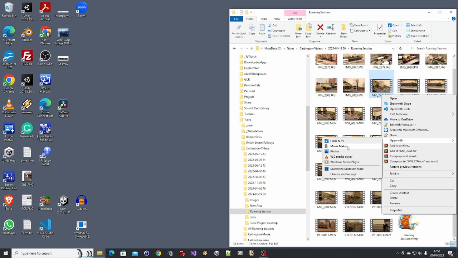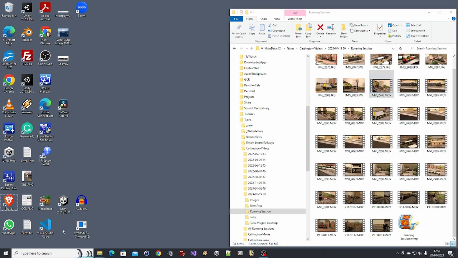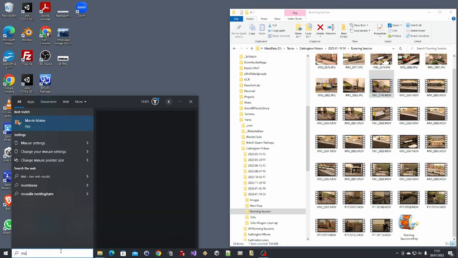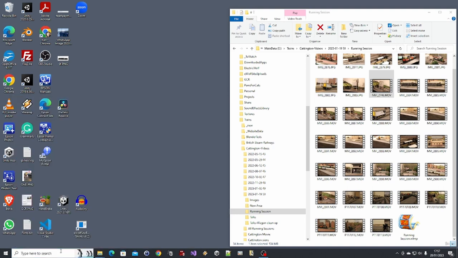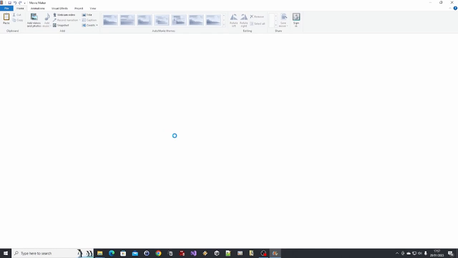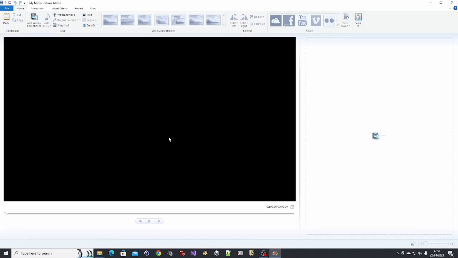But if you do have Movie Maker, you'll be able to follow these steps and just see how I do things. The other way to find it is if you just type it in your search bar at the bottom, you should see it as Movie Maker. In fact, that's the one I'll start up. Right, this is a nice easy program to use, really good for a beginner.